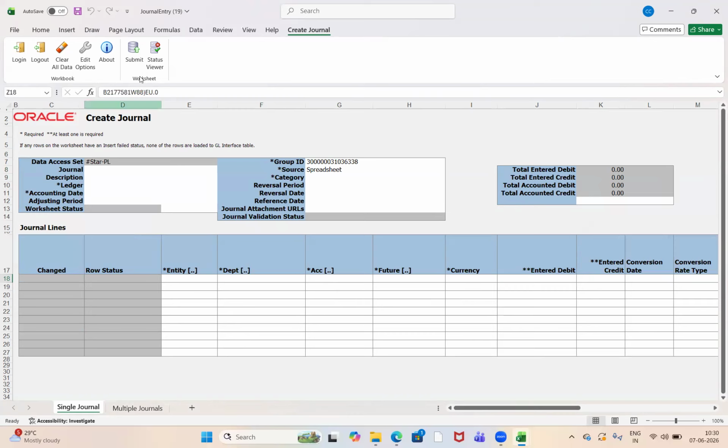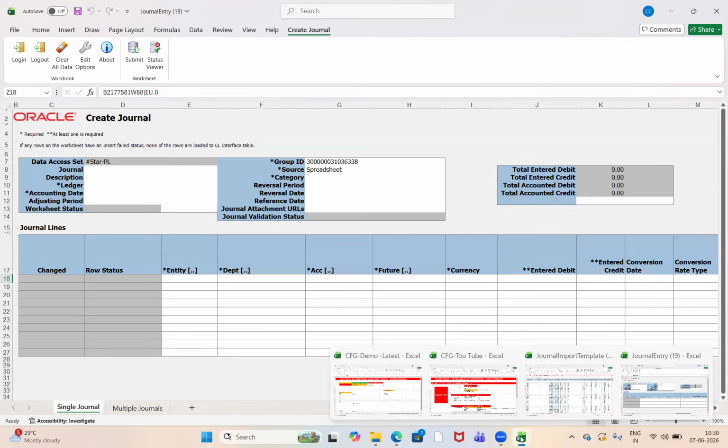We have the submit option, where we can directly submit, and we'll see a few options where this data will be fetched into the Fusion application. This is one way, that is the spreadsheet. The second one is, the everyday one, where we need to download the template and fill in the data. The client will provide the data, you need to validate the data, and you will be loading it.